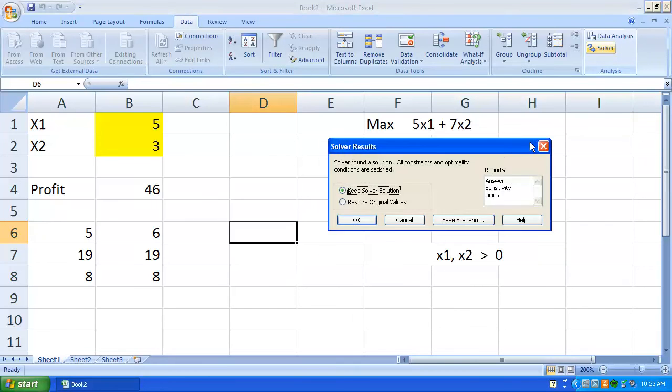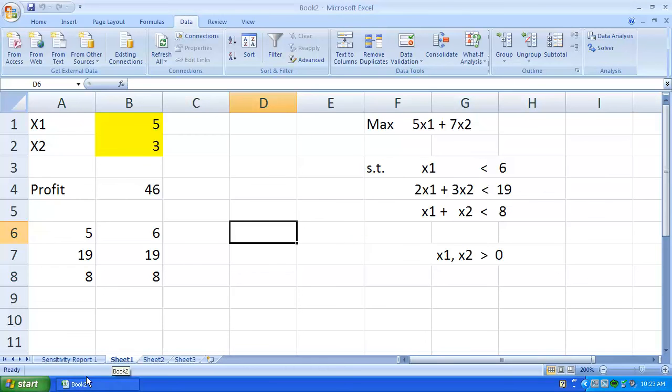I'm going to go ahead and solve that. And I'm going to click sensitivity, and it's going to give me a report in Excel as well. Click OK. And now you'll notice I have the sensitivity report down here at the bottom. We'll check that out in just a sec.